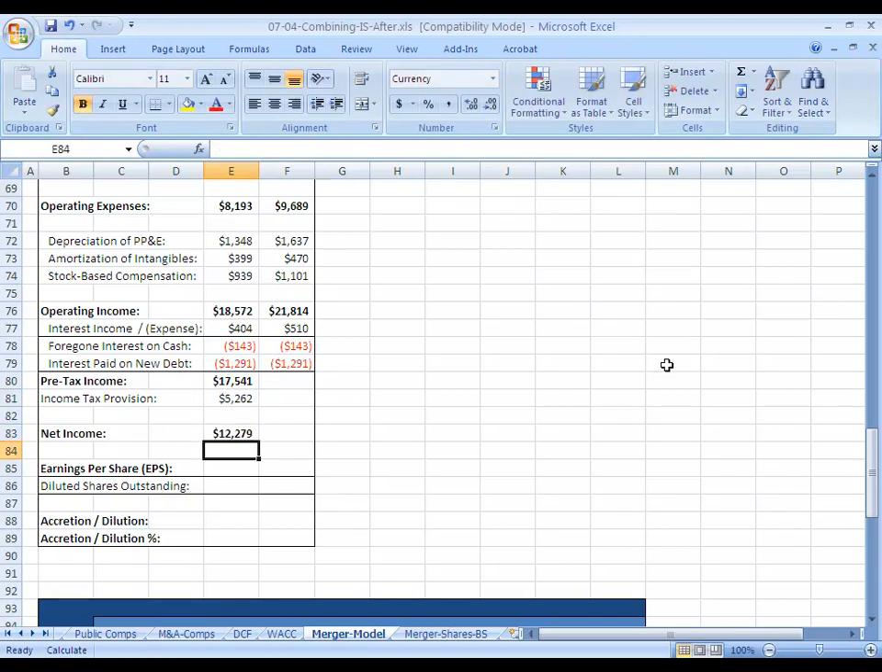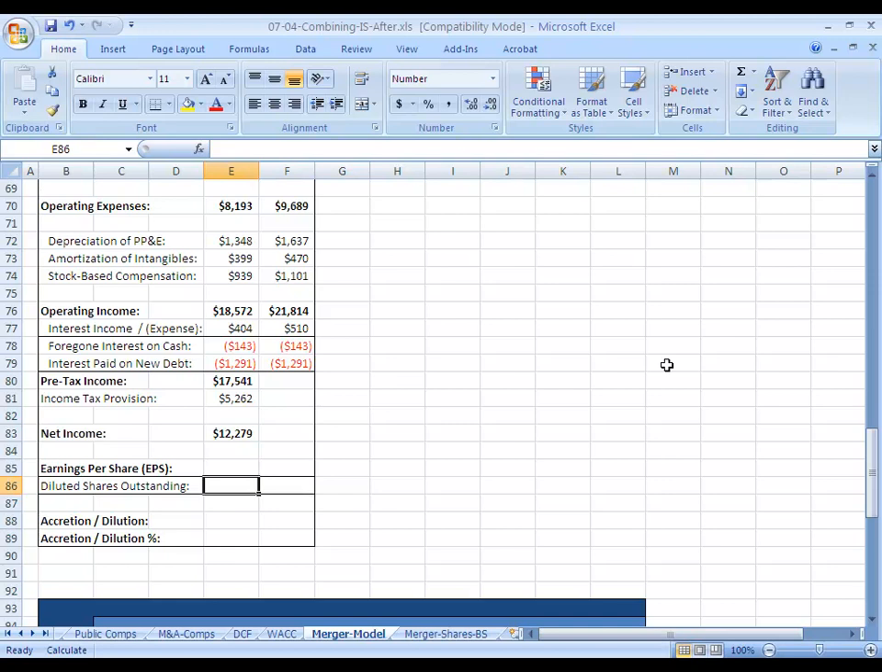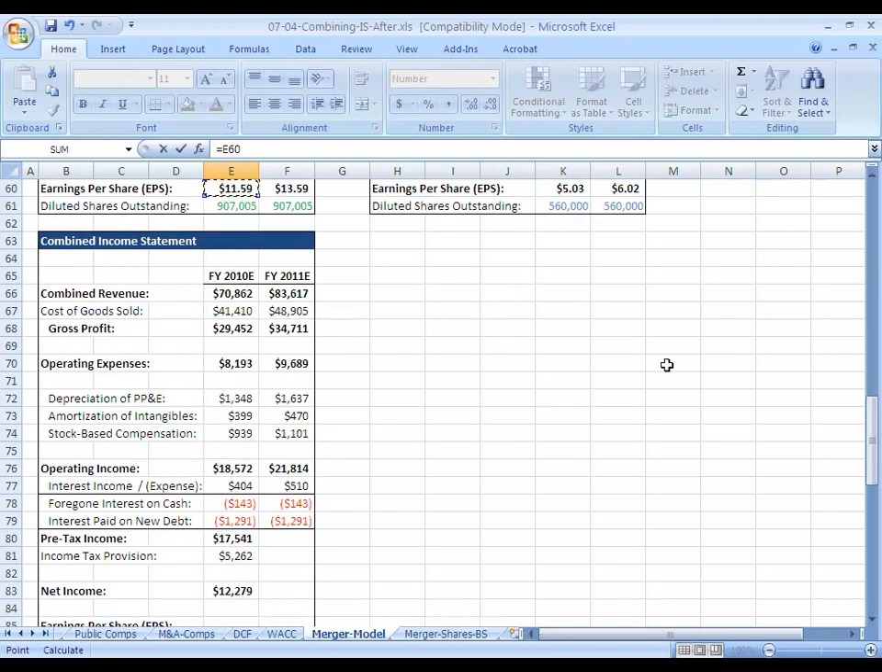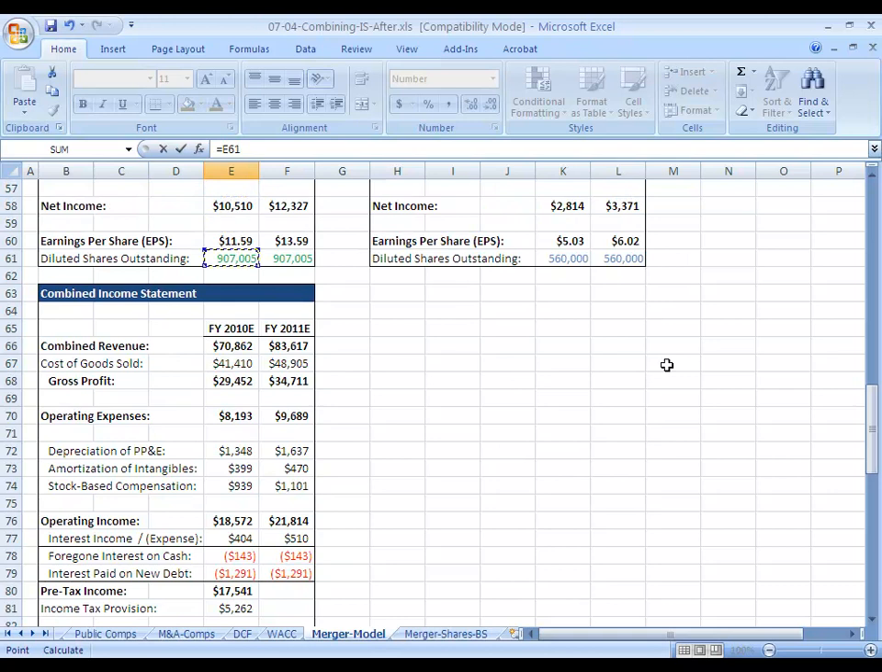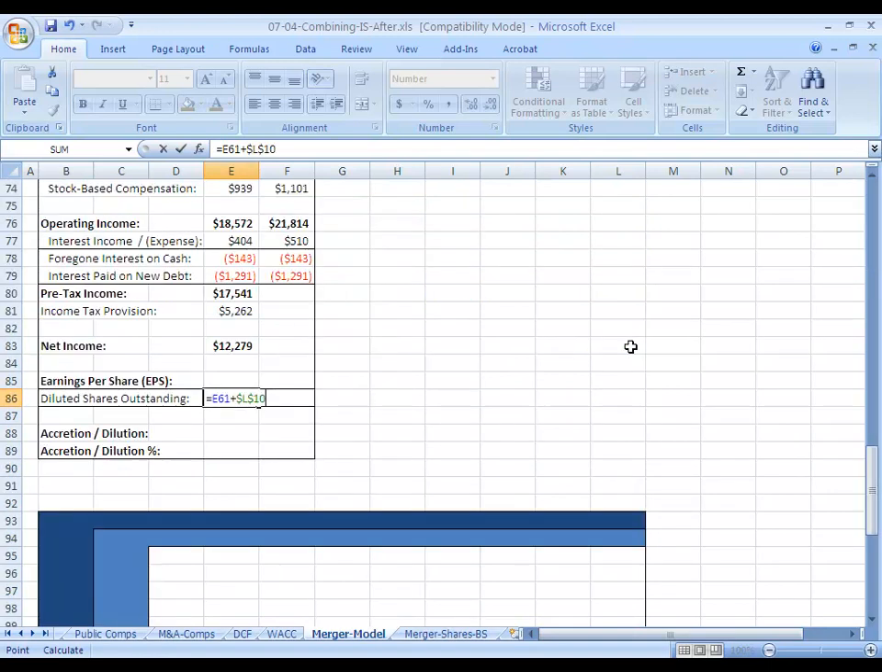Now for earnings per share, what we want to do here is take our diluted shares outstanding and then add the number of new shares that are created in this transaction. So let's go up and take Apple's existing diluted share count, 907 million right here. And now we're going to add the 74 million new shares that were created as a result of this transaction. I'm going to also anchor that with F4. So we see now we have closer to 1 billion worth of diluted shares outstanding.